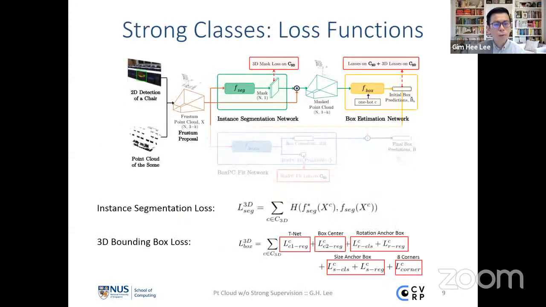Basically the network consists of a backbone branch, for which we make use of the state of the art at that time, which was Frustum PointNet on RGBD data for 3D object detection. In this backbone branch, we supervise it using the available strong classes. These are the usual supervision that we give to strongly supervised learning on 3D object detection: the instance segmentation loss on the frustum point cloud.